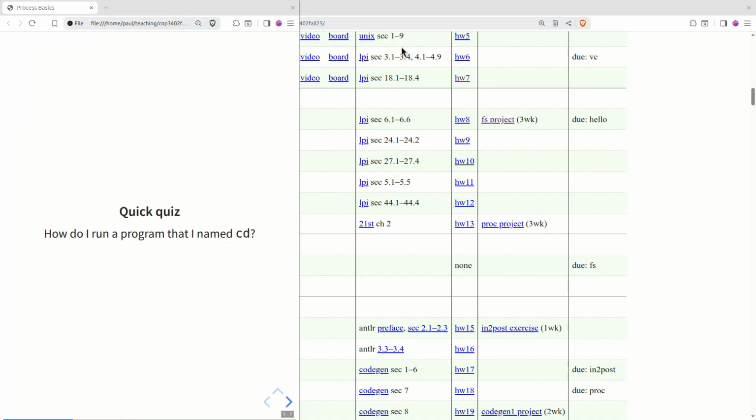So then a little quiz. If I do have a program named cd, how do I run it in bash? Yeah, ./cd. Yeah, exactly. Or give the path to it. And yeah, you can run programs in other directories just by its path.